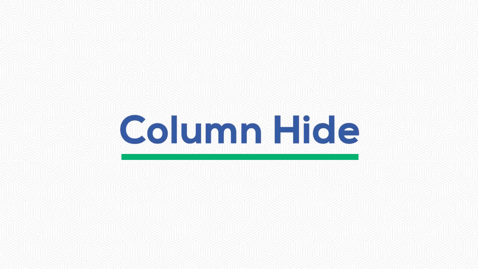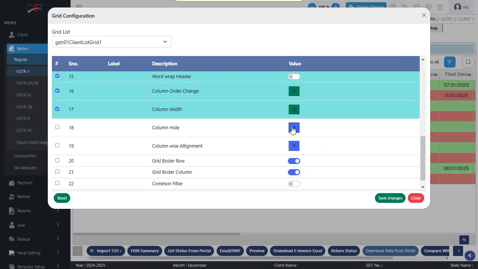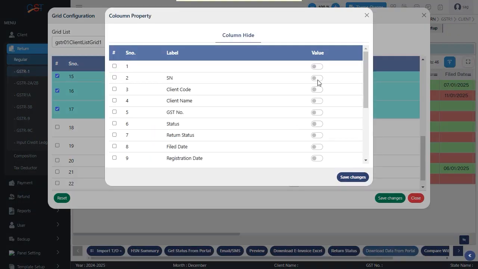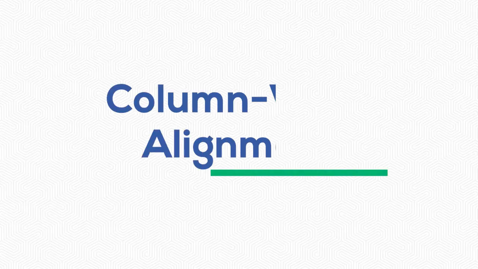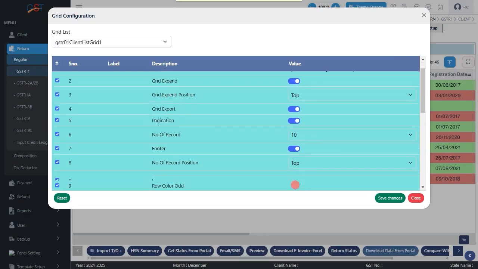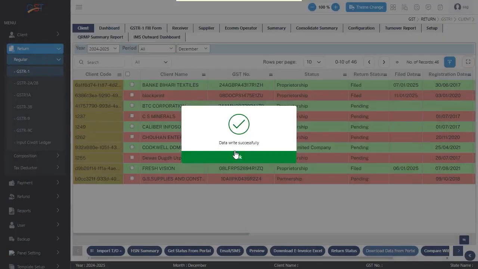Column hide. Hide unnecessary or irrelevant columns to declutter the grid view. Users can toggle the visibility of columns as per their requirements. Column-wise alignment. Align column data to the left, right, or center to maintain a structured and visually organized presentation. This is useful for numerical, text, and date-based data formatting.